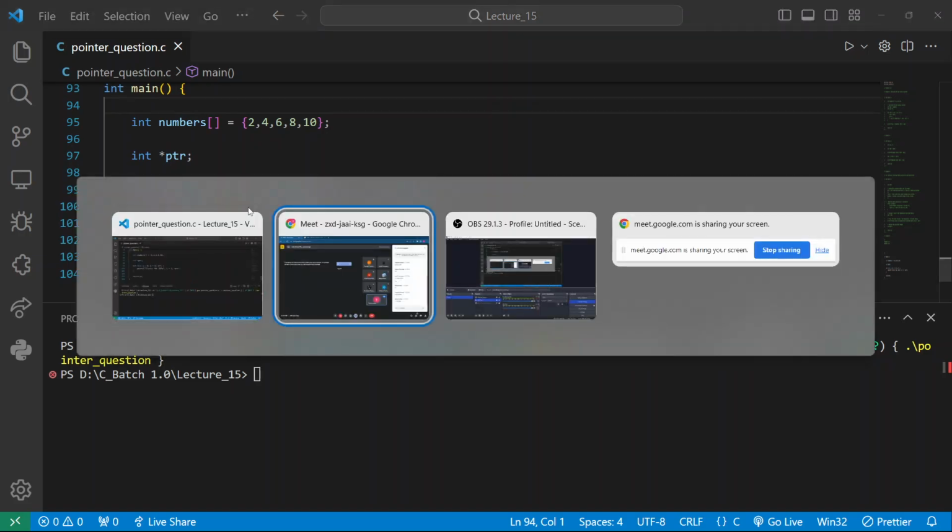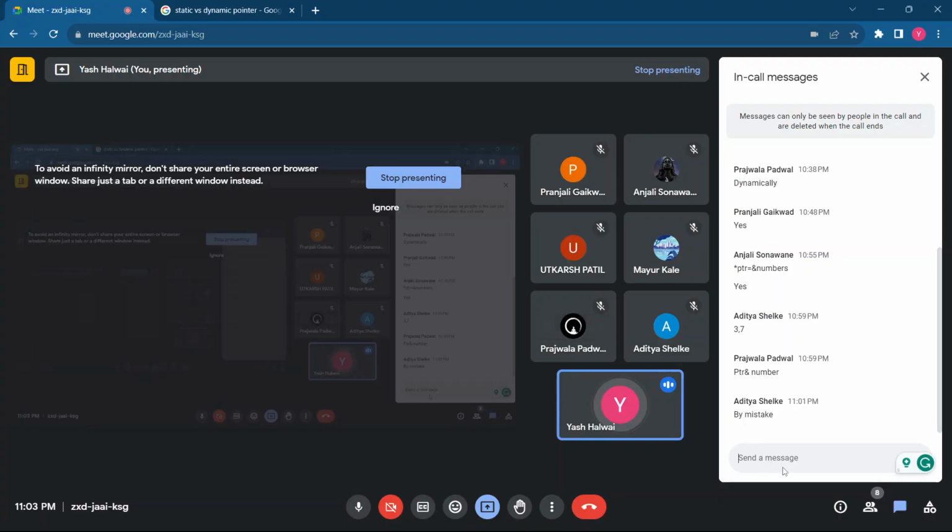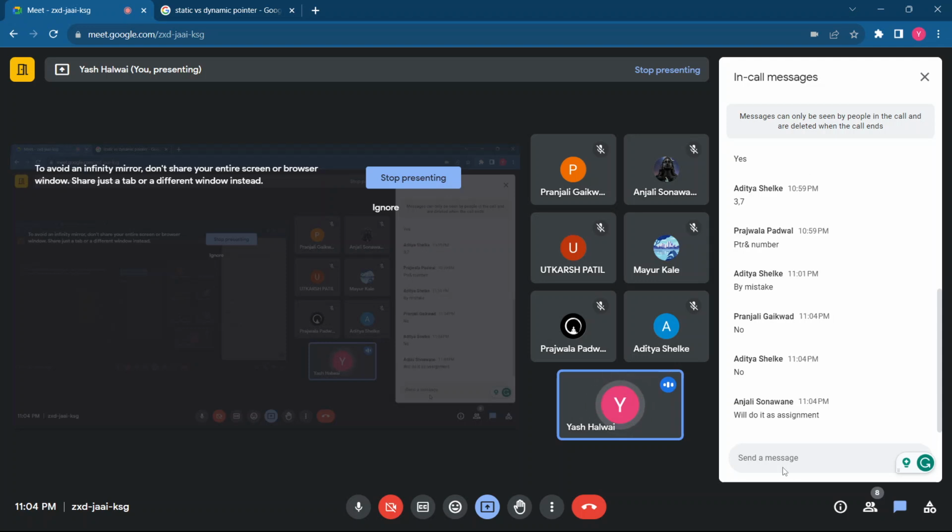This is your assignment. Anyone? Pranjali, anything from your side? If you know, just write N in the chat box, so I will take the name of the next person. Pranjali. Okay, no. Anjali. No. Okay, Aditya, provide. No worries. Utkarsh, we'll do it as an assignment. Okay, very good, very good.